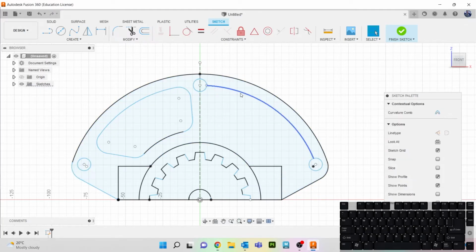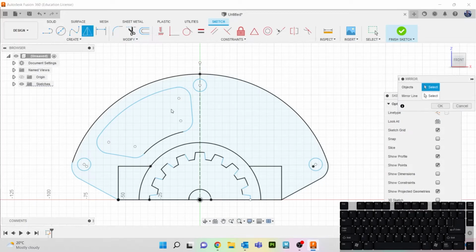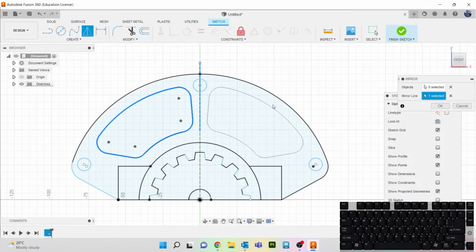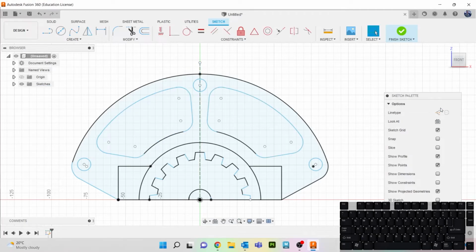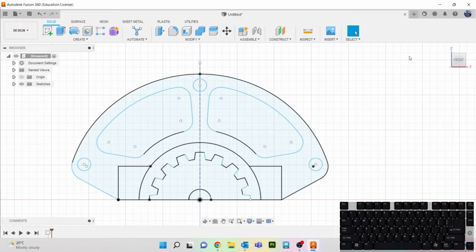Let's just get rid of that. And then obviously all we need to do is go to create mirror. Let's mirror that across. Like that. So we've got our actual sketch done. Obviously we're not actually finished yet. We need to actually turn it into a 3D object, which shouldn't be too difficult. So we're going to go on finish sketch. So that's all actually just one sketch at the minute.